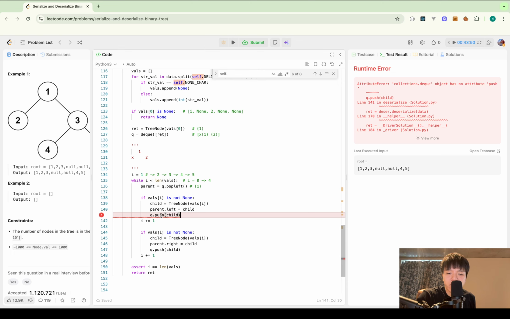And for the deserialize method, I basically do the same level order traversal. But it was a bit of a hassle to write this iteration, because I have to take care. Basically, I traverse the vals and I have to take care of which node is the parent of the current vals node. So I had to keep track of it. Basically, I could do it with a queue data structure.